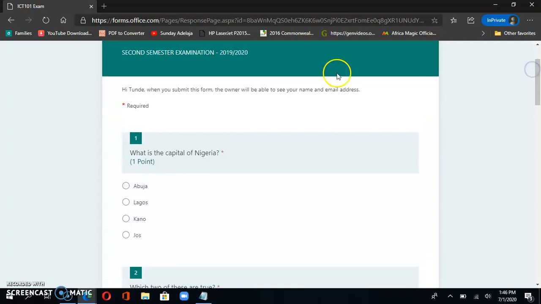If you log in correctly, it should show your name at the top to say, hi, your first name. The instruction is that when you submit this form, the owner will be able to see your name and email address. Now, for all your tests and exams, you have only one attempt. Because you have one attempt, you should try as much as possible to get ready before the test. The time cannot be extended.